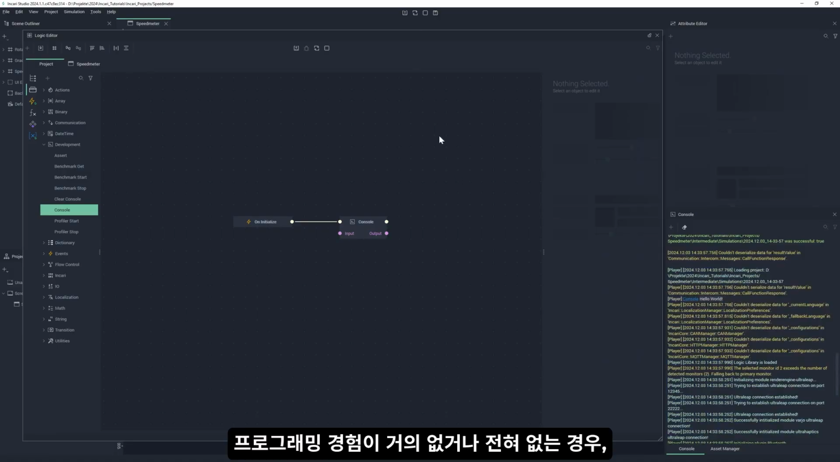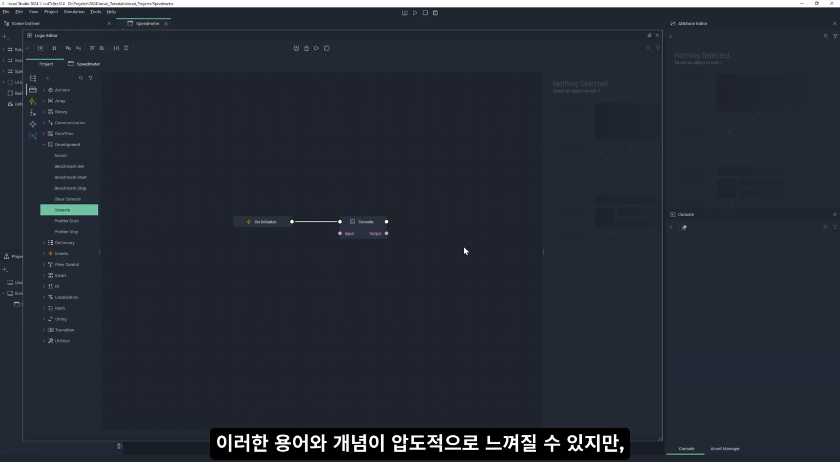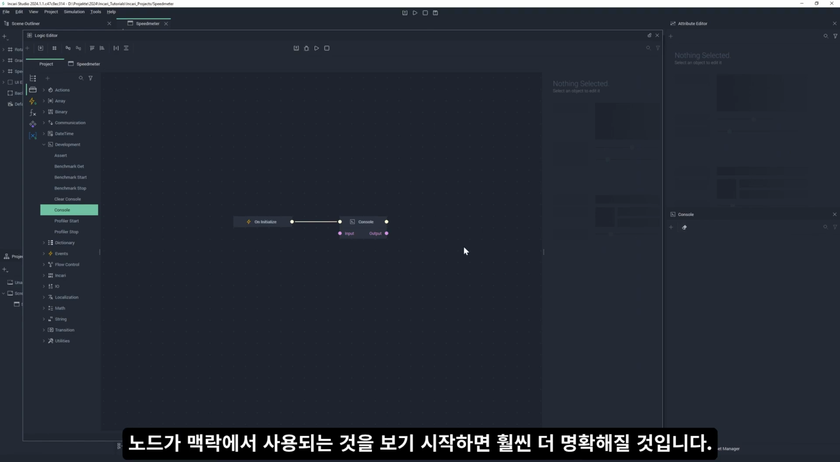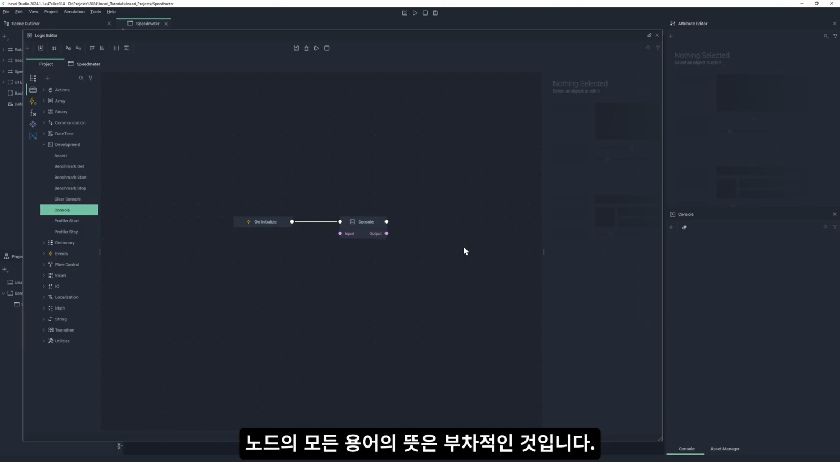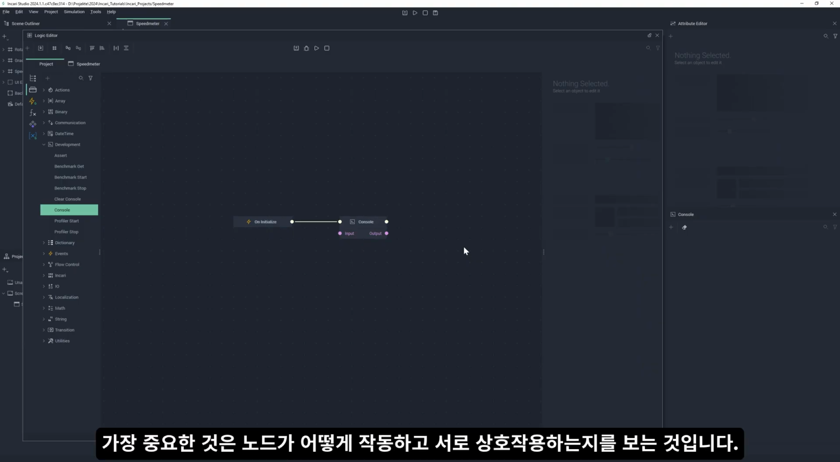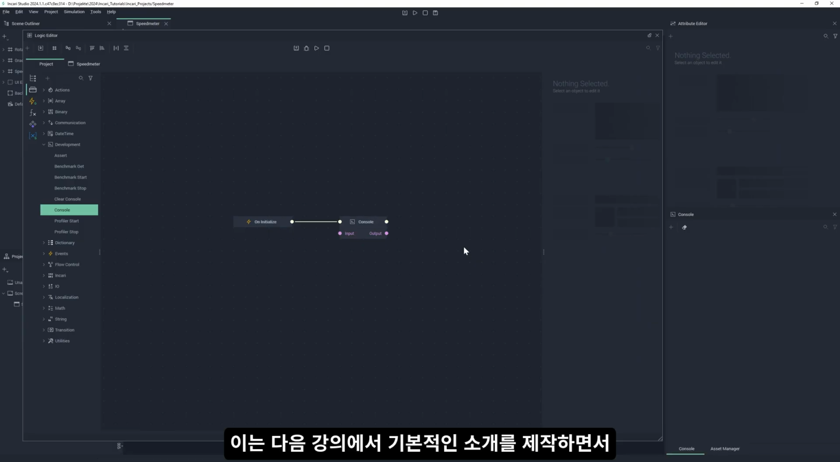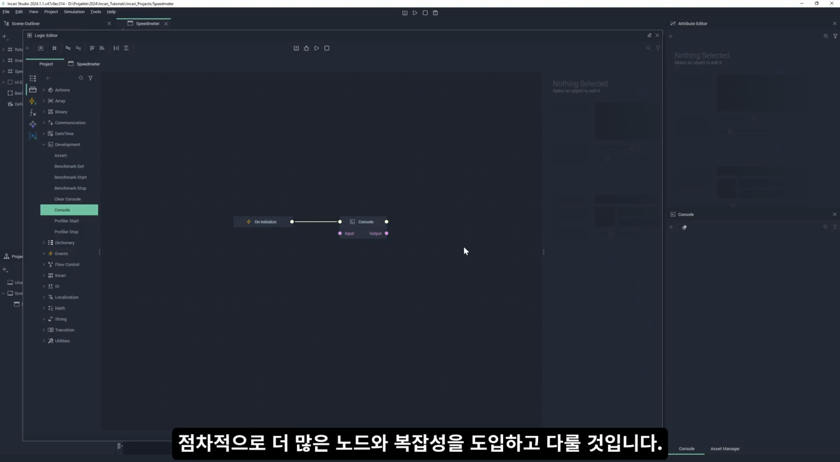Please bear in mind, especially if you have little or no experience with programming of any kind, that if any of these terms and concepts seem overwhelming, it will become much clearer as we start seeing nodes used in context. All of the terminology is of secondary importance. The thing that matters is seeing how nodes function and interact with one another, which is what we will be doing in our next lesson when we start building this foundational introduction and gradually introduce more nodes and complexity.